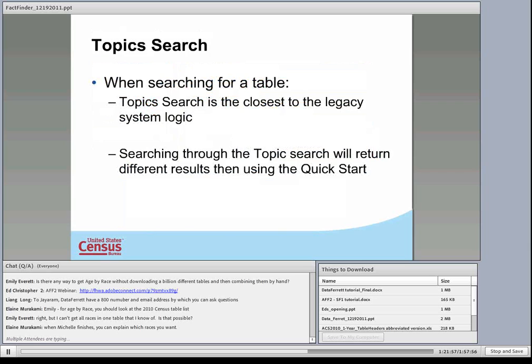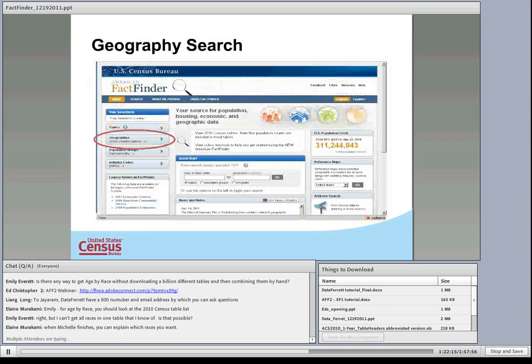So these are our tables that get returned. So when you're searching for a table, remember this is the closest to the legacy system, so you just might be more comfortable with it. Something that's very different about the new AFF compared to the old AFF is how you find geography. The default geography is nation whenever you're looking at topic, or if you haven't entered a geography into your regular quick start. So if you want anything other than that, then you have to use the geographies tab.